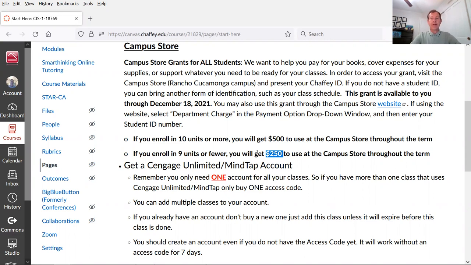Now, Cengage Unlimited is basically just an access code. If you have other classes that use Cengage Unlimited, you only need one access code, so you only need it once. Having said that, you get access for our class to the book, which is in electronic form, and to the assignments. And we'll talk about that in a few minutes.